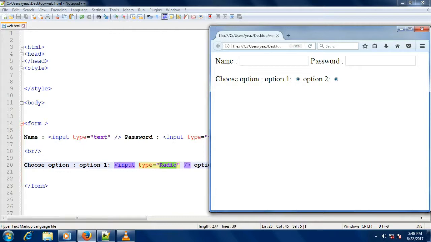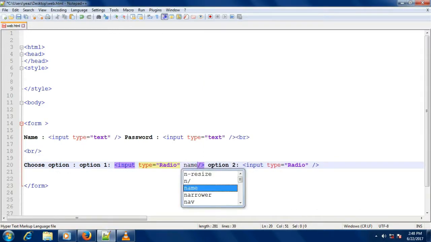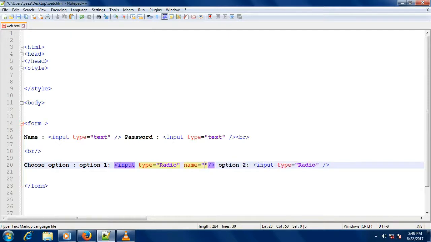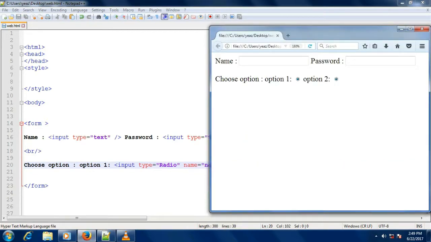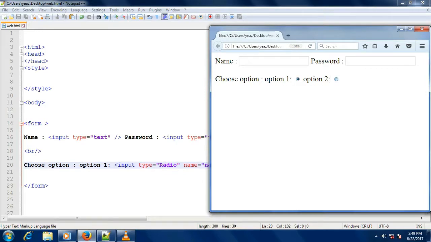But I have made a mistake over there. I have to go back and fix one thing, which is that I have to name these two radio input boxes exactly the same name. You have to remember that if you are creating radio boxes or radio inputs, you have to give them the same name. Guys, you have to remember that, otherwise it will not function properly. So you can see that it's functioning properly right now. So remember the same name thing.